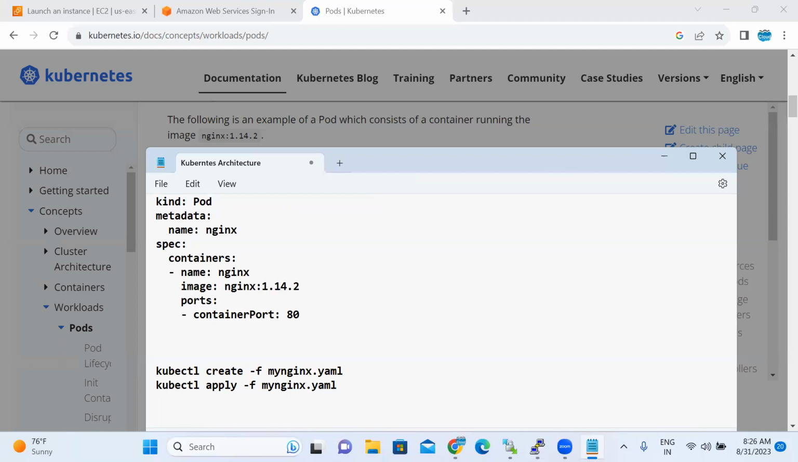And while creating, we need to specify one more thing. In the real time, what is that? Volumes. As of now, not volume. We need to attach the namespace also. Otherwise, it uses the default namespace.